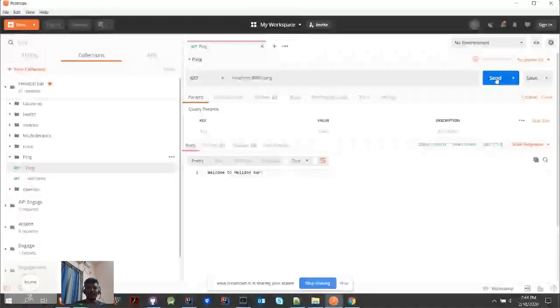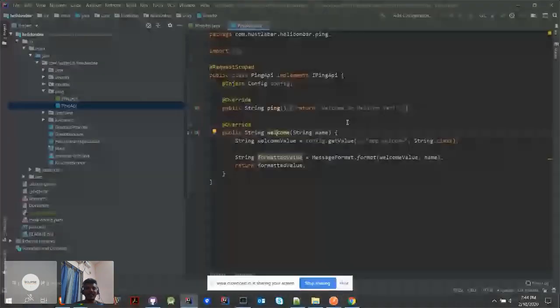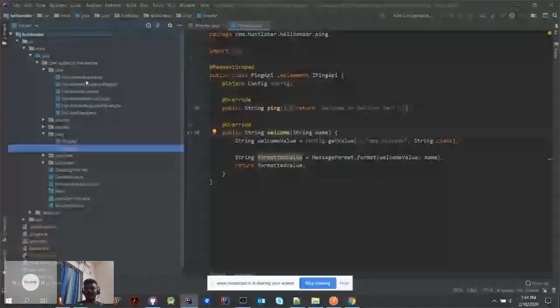So we have seen how we can create a simple web service using the JAX-RS specification, and next we will see how we can handle the exception part. For the exception, it's for every business we may have.